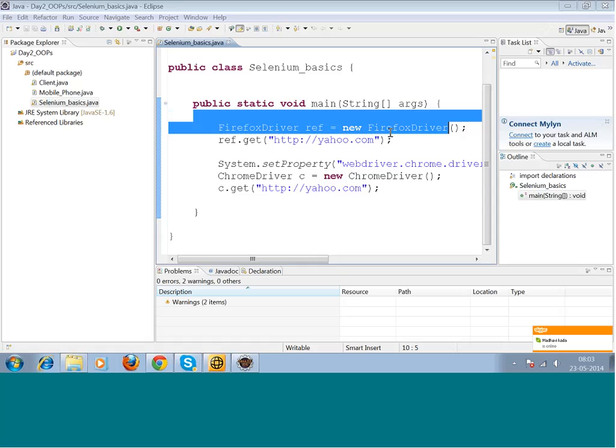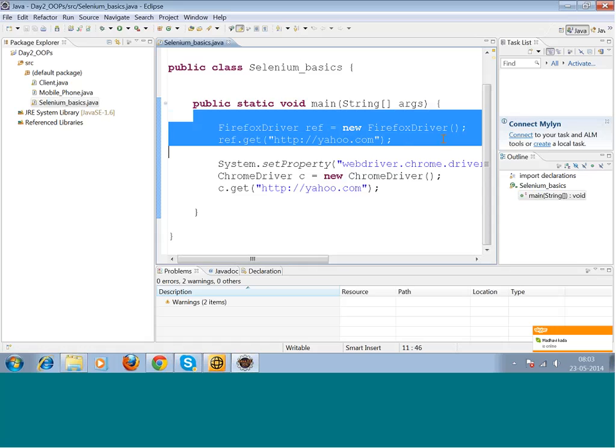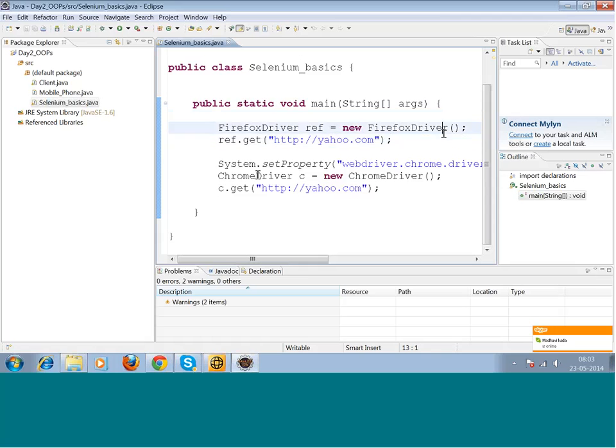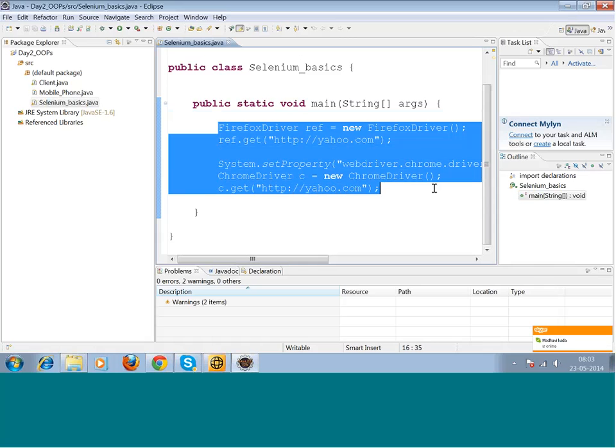Fine. So on day 2, I talked about drivers like Firefox driver, Chrome driver. There is Internet Explorer driver as well. I'll talk about it. So I talked about these drivers. I told you that you can create.